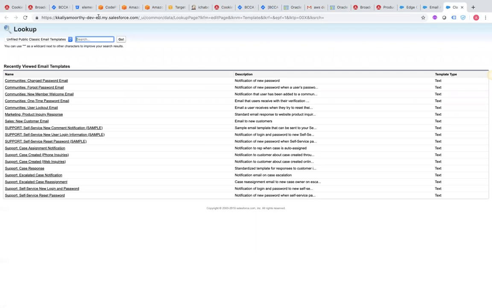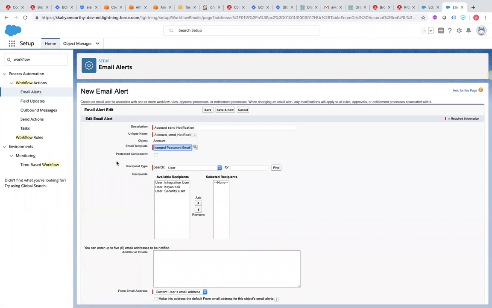Here are all the templates that are available. If the password gets changed, this will be the template. If you forgot the password, this will be the template. Are these out of box templates, or ones we have created? These are the out of box templates. We can even create our own templates. In the email templates, you can go and create our own templates.